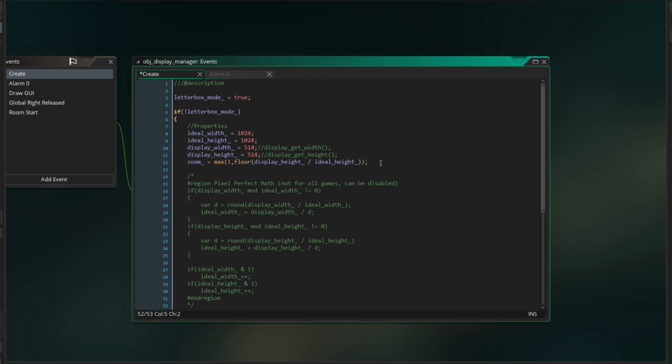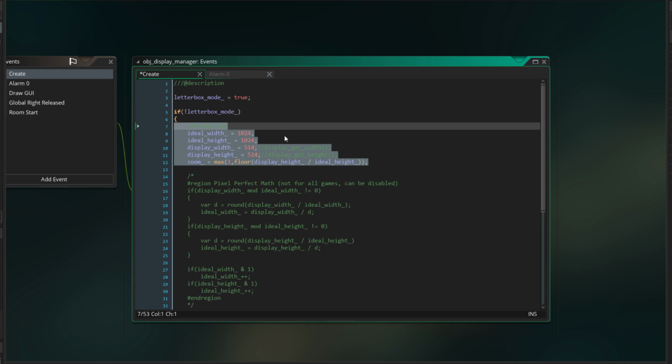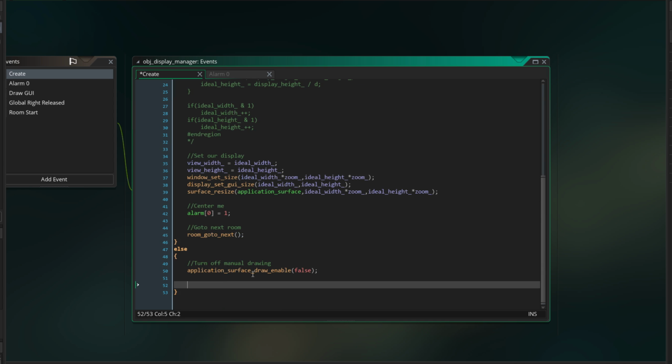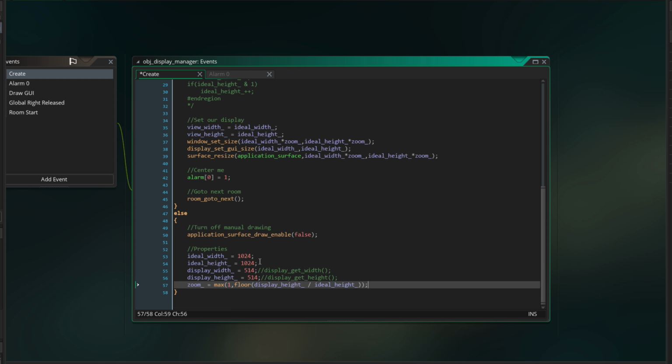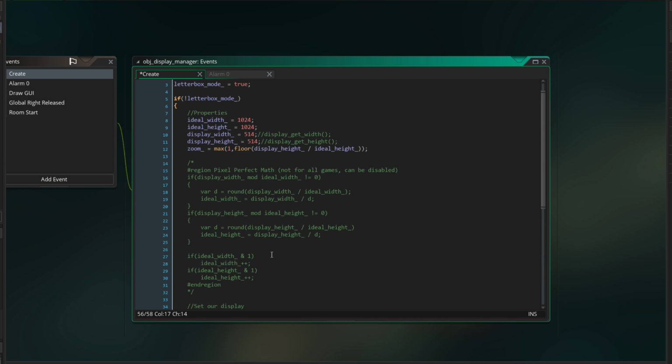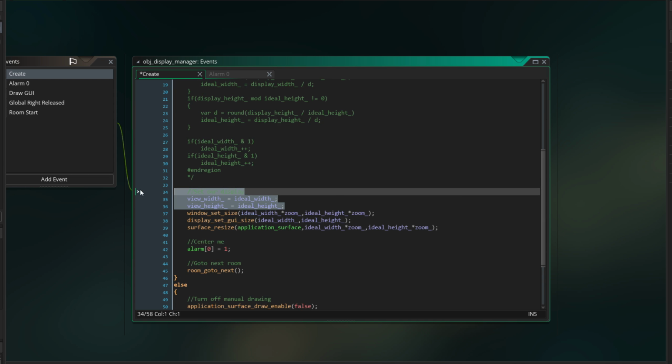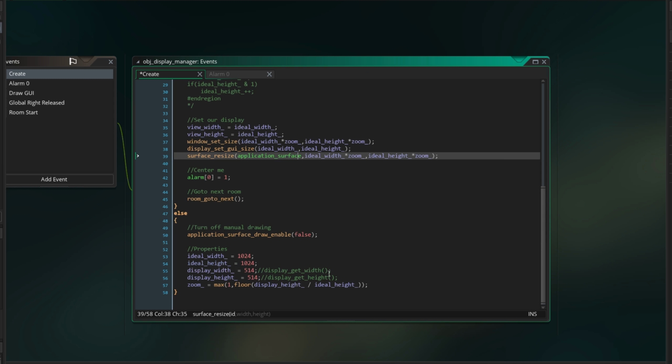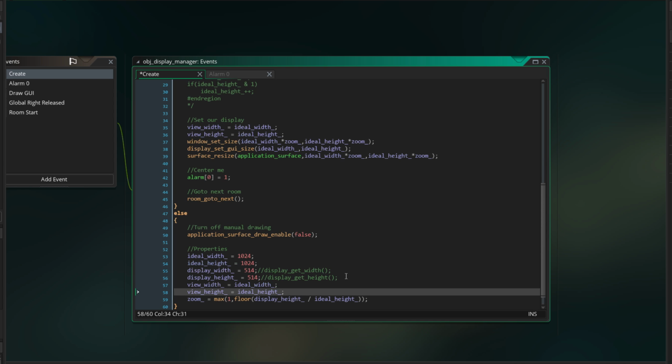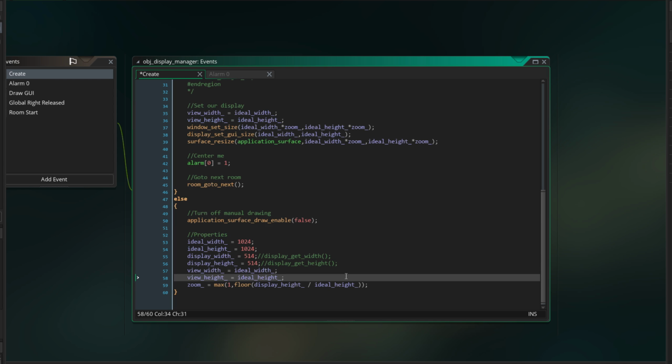And we're going to copy some code here because a lot of this is going to be the same as usual, but at the same time, hopefully it'll be a bit different. So we're going to have our ideal width, our ideal height, our display width, our display height, and view width and view height. Going to want to keep those too. And last but not least, we'll just turn that off there.